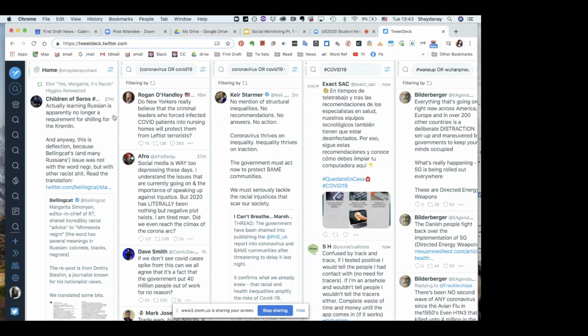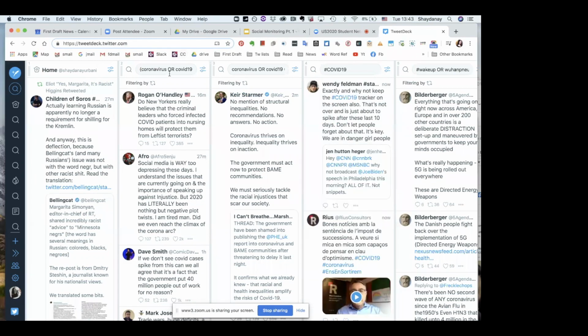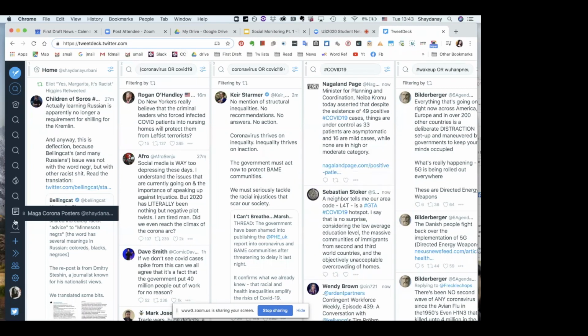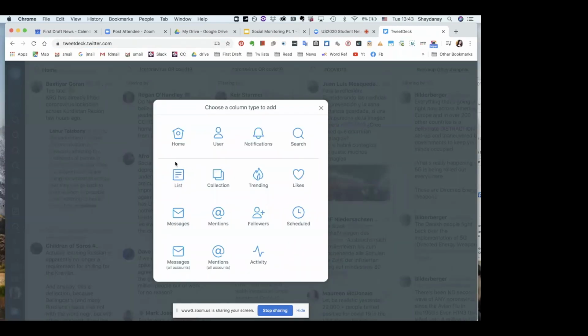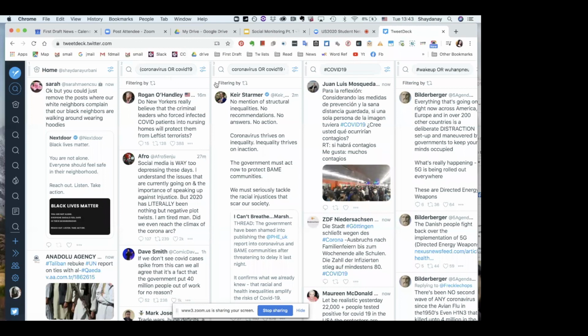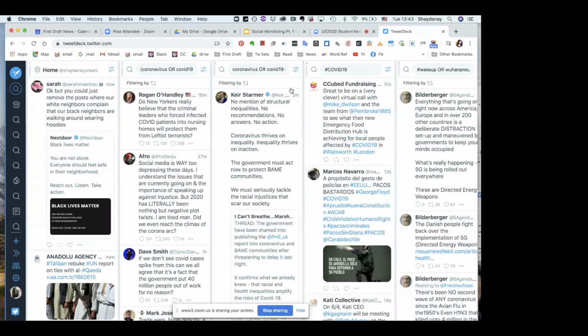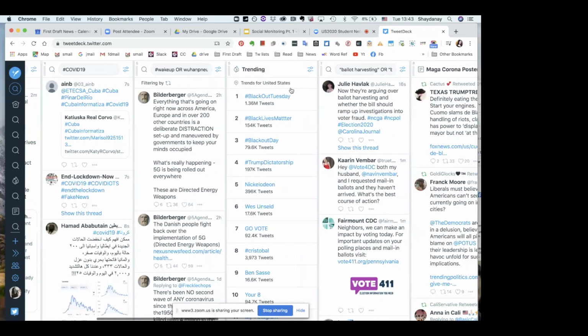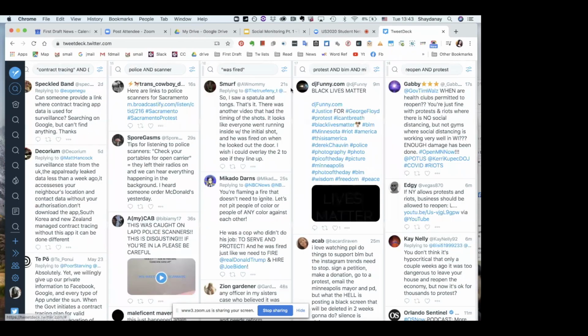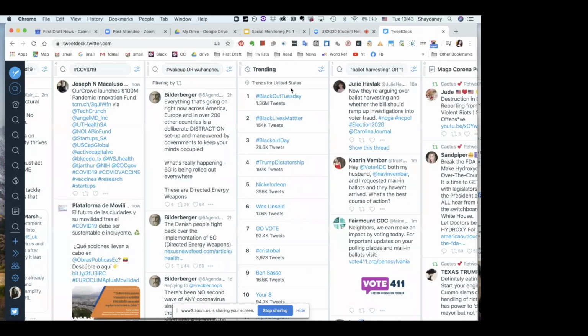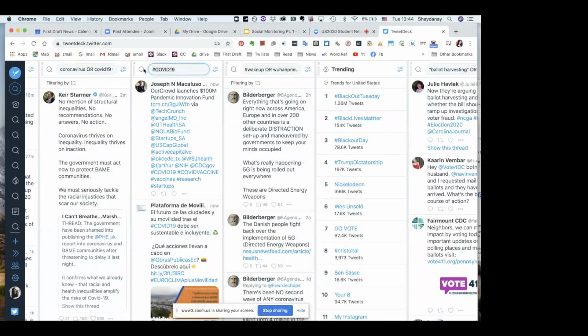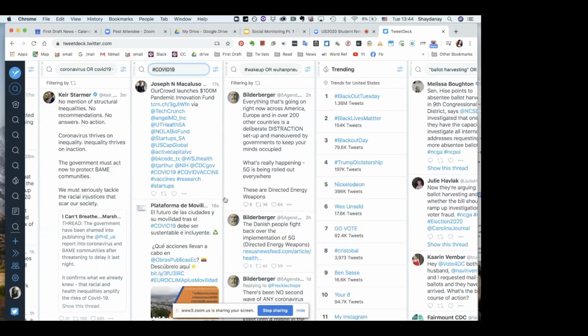The way that TweetDeck works is that it has different columns. These columns can be searches that you've inputted, lists that you've made, or just the tweets of a particular user. You can see that my TweetDeck has a lot of columns, and most of these are based on searches, and that's what we're going to talk about today. But I wanted to show you first what this looks like.